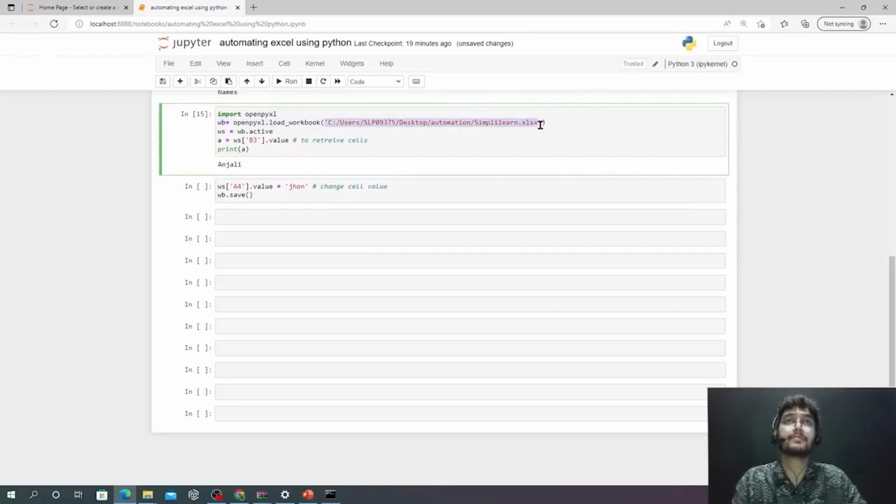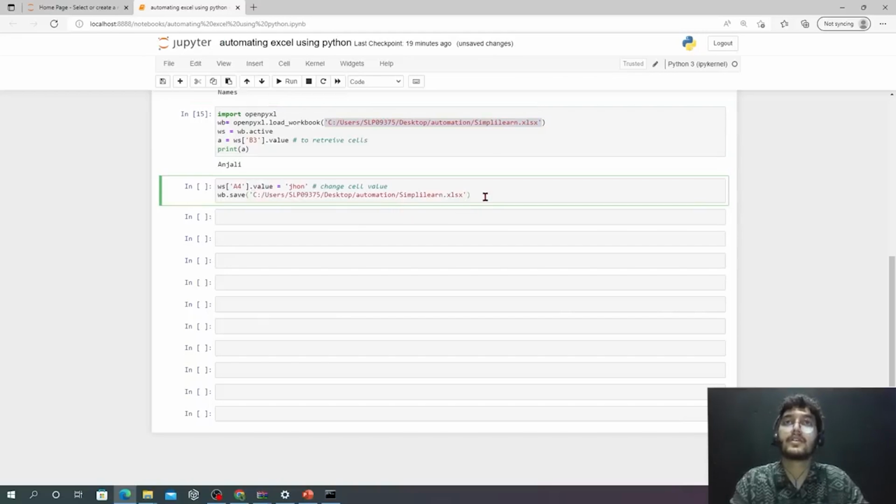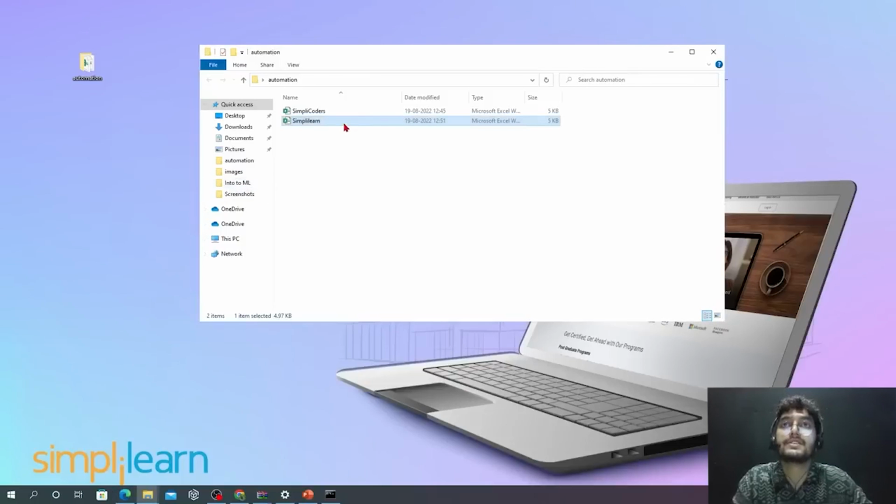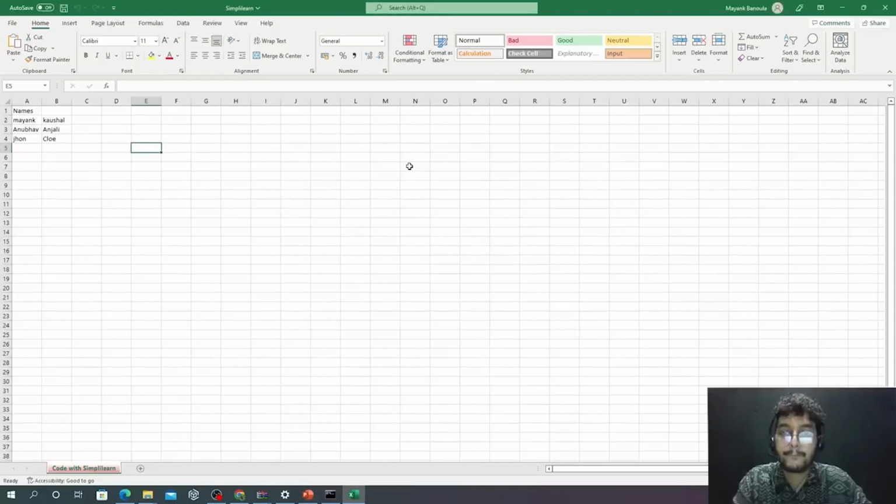You have to give the path for the same. Fine. So let me save this first and run this first. Okay, no error. And let's open our workbooks to see the changes. So here you can see the changes have been implemented in our workbook.